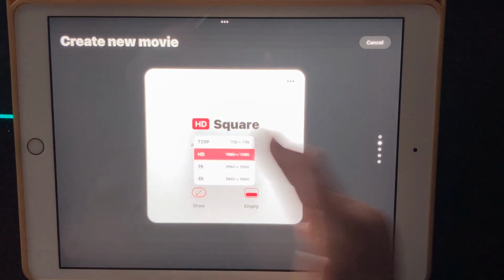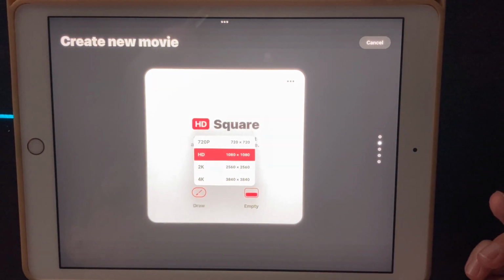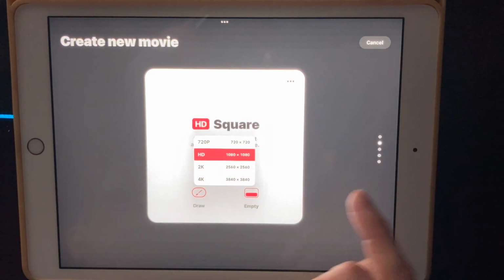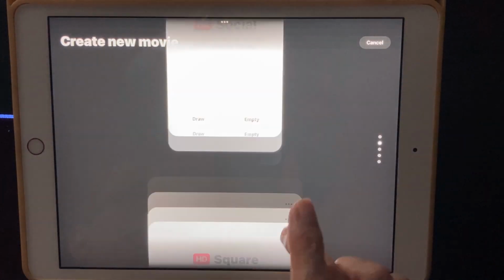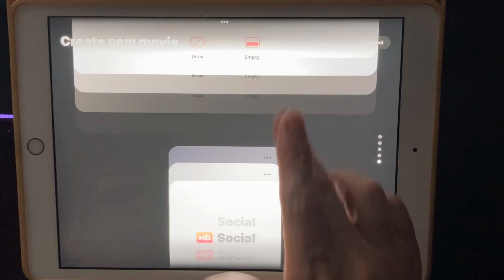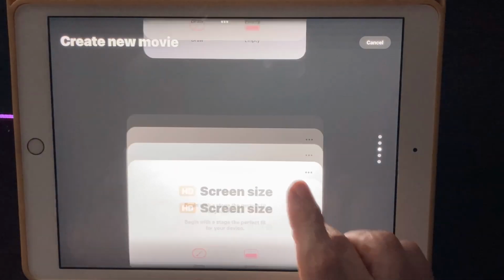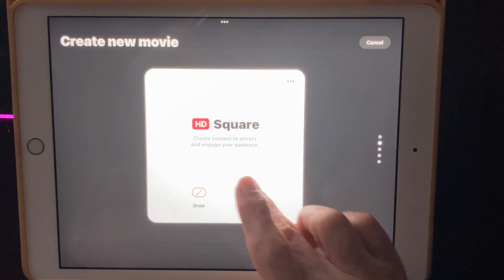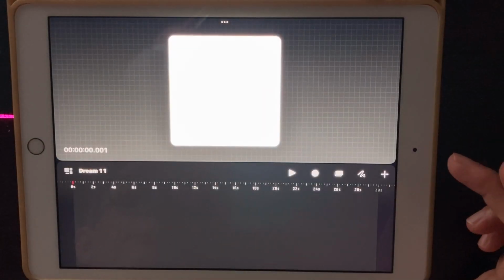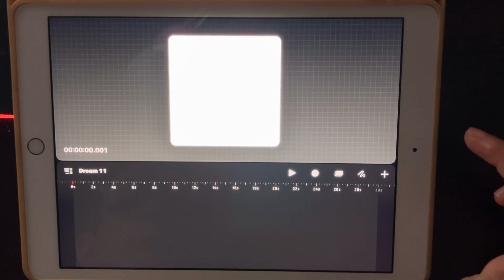And if you want to change it, you can click on the little red box there and you can change it to 2K, 4K, 720p, whatever your heart's desire. And then all the sizes are just scrolling up and down just like that. Alright, so I am going to do this square and just do an empty project. So there it is, there's our project made.